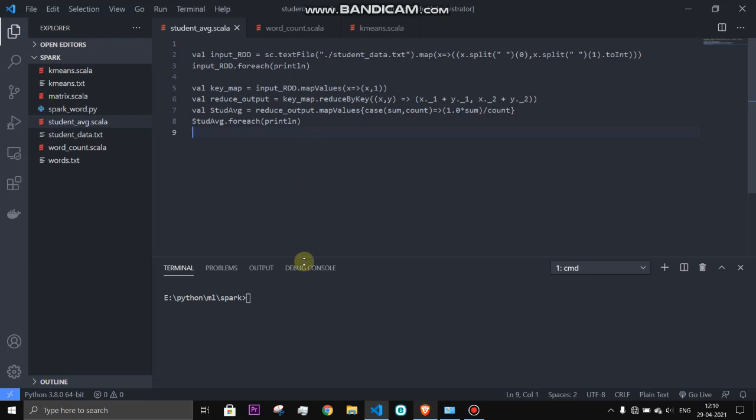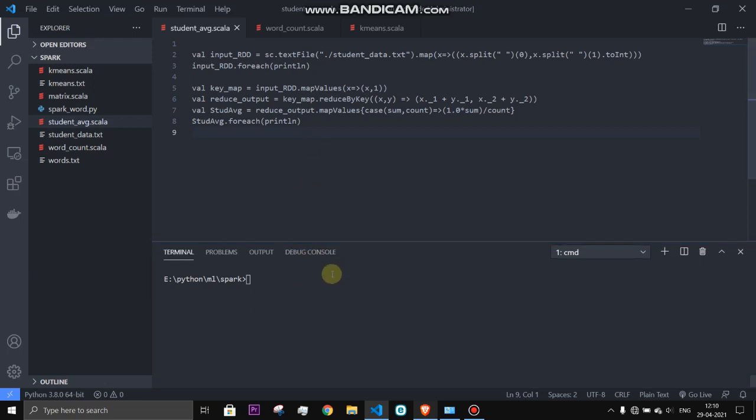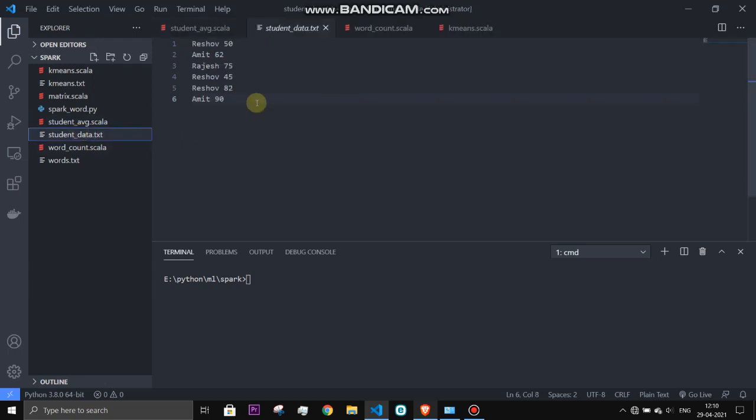So here I have started up Visual Studio Code, which has an integrated command line terminal, and here are my Spark programs. If we see this current Spark program, which calculates the average of the student scores, we can see the student data. Here Rishabh has 50, Amit 62, and then Rishabh again has 50, 45.